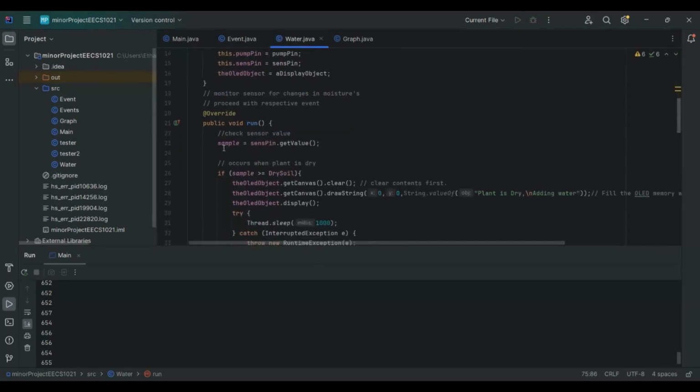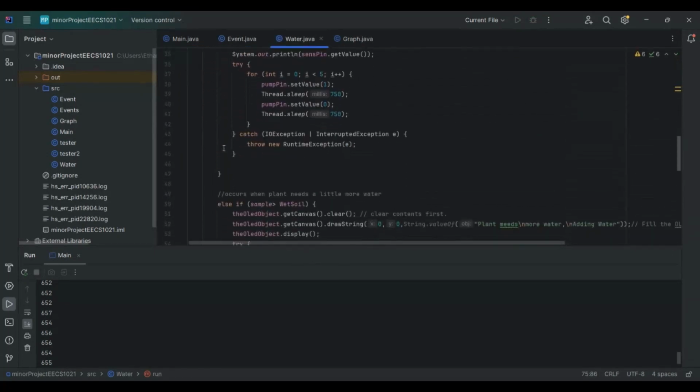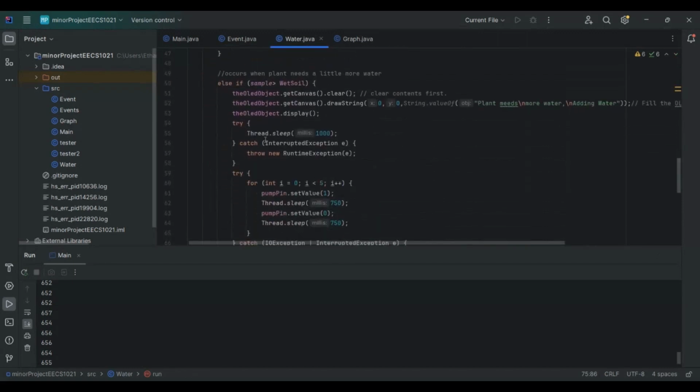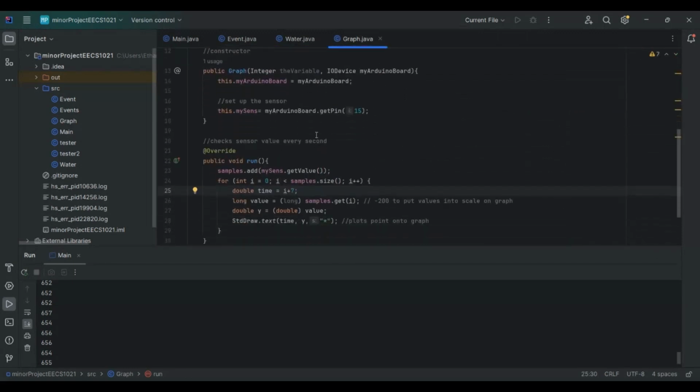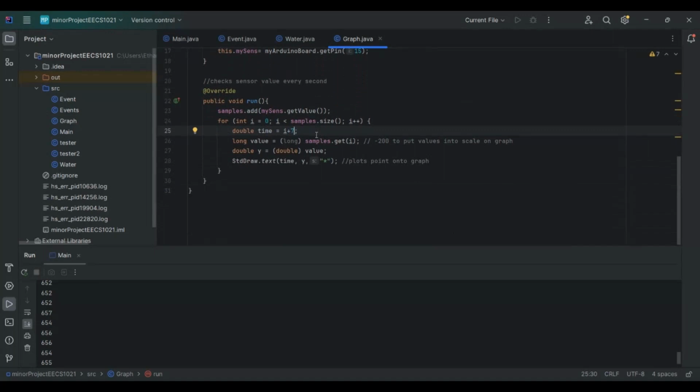The water file uses conditional statements to compare measured moisture values with pre-measured values every second to determine when and when not to dispense water. The graph file measures moisture every second and stores the value into an array list, which plots a point onto the graph with its corresponding second.